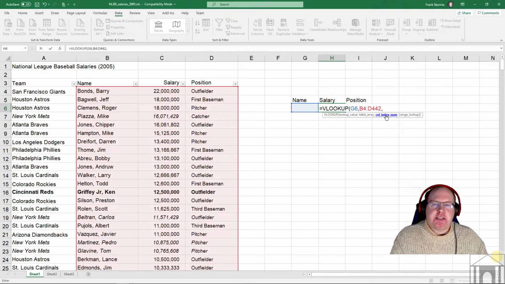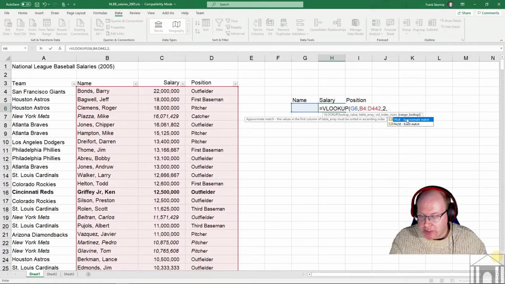And the next thing here is the column index number. What column has the information that I want to be looking up? So it's the number of columns to the right from the search info. In this case, column 1 is here with the name, so column 2 is the salary. So the column number that I want to look up the information in is column 2. When I repeat this here for position, it's going to be column 3. So what I'm going to do is enter 2 to tell it, look at the second column of the data, the second column to the right of my start.